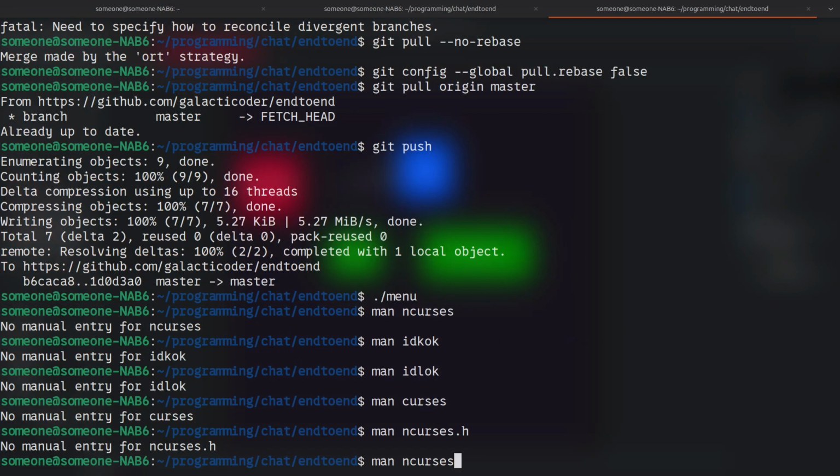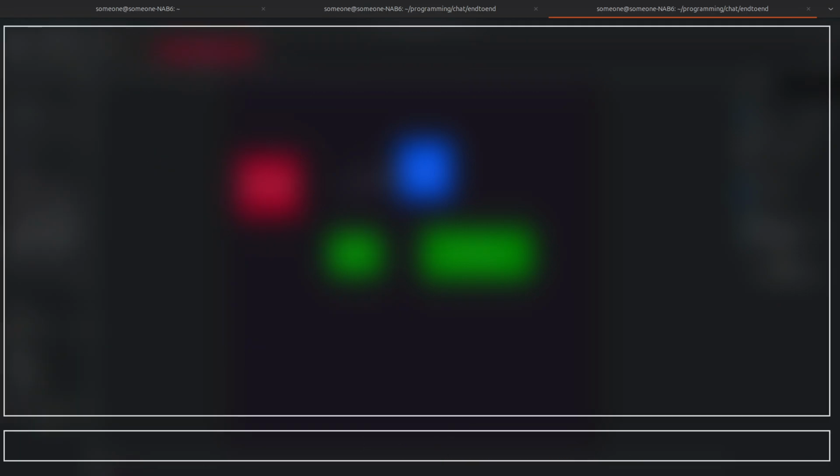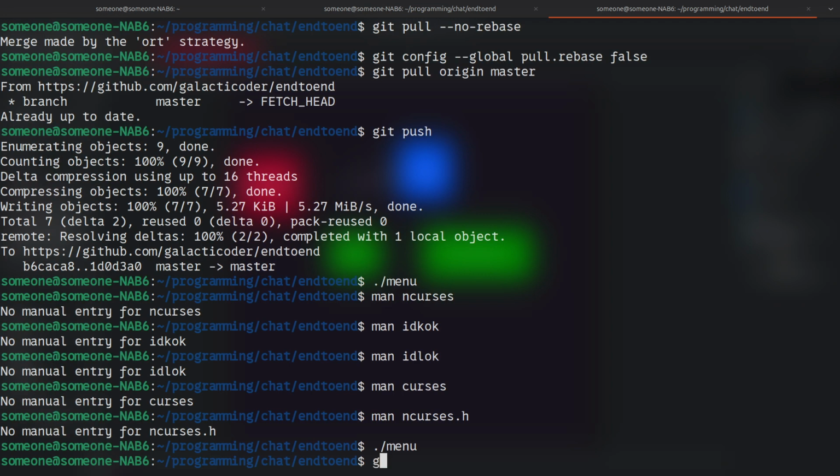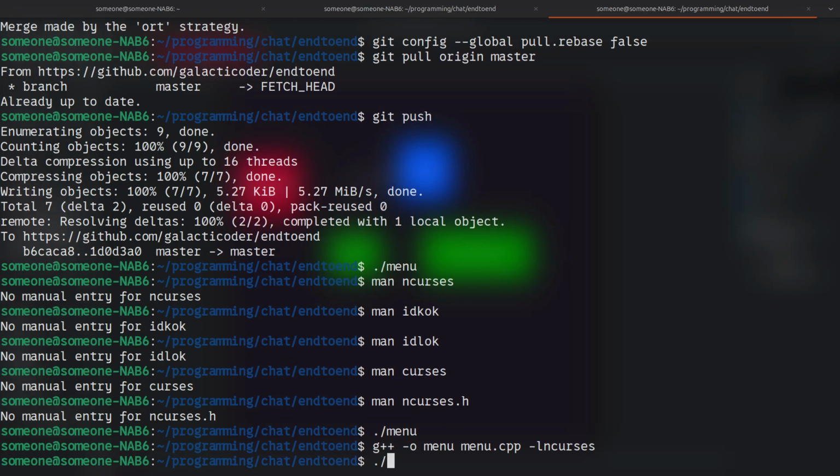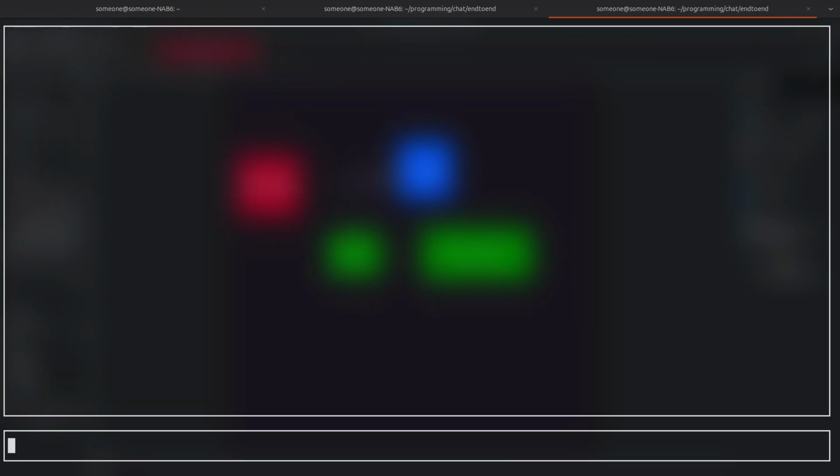Also, I fixed the, what's it called, the git commit issue. So yeah, we're good. Anyways, let me compile this real quick. Damn it. g++ -o menu menu.cpp -l curses. Menu. Okay.